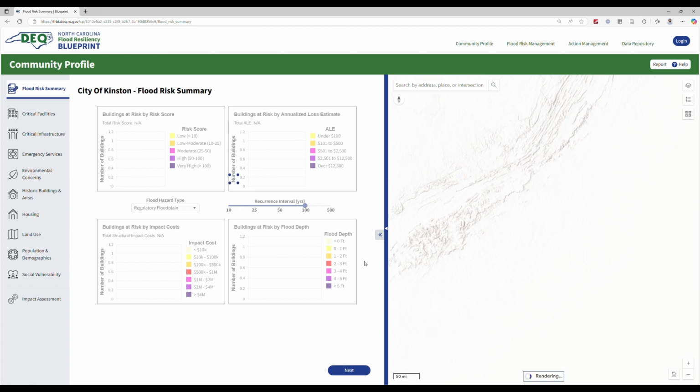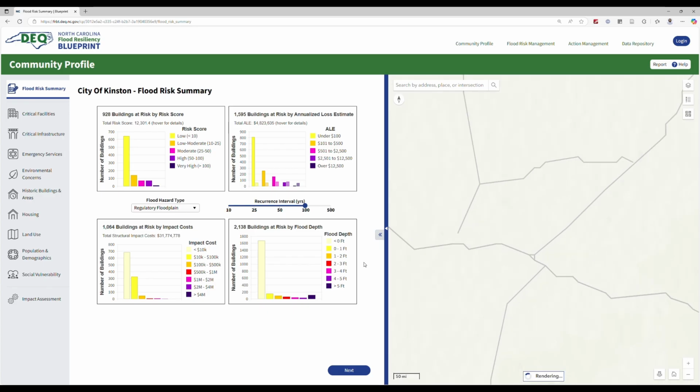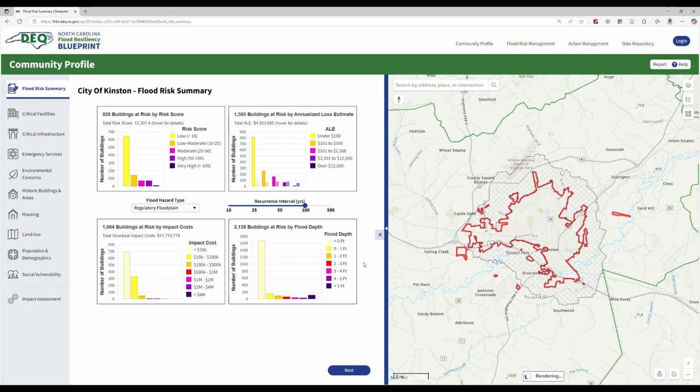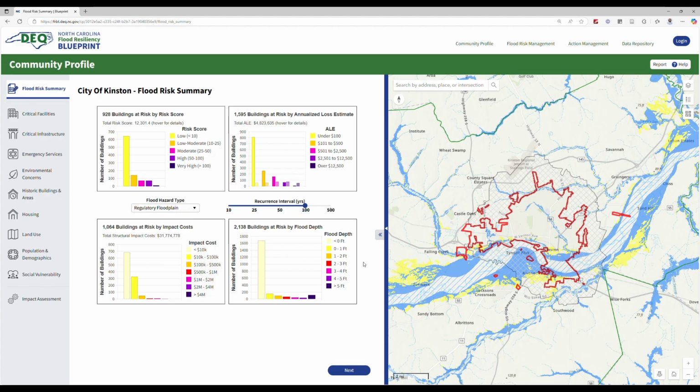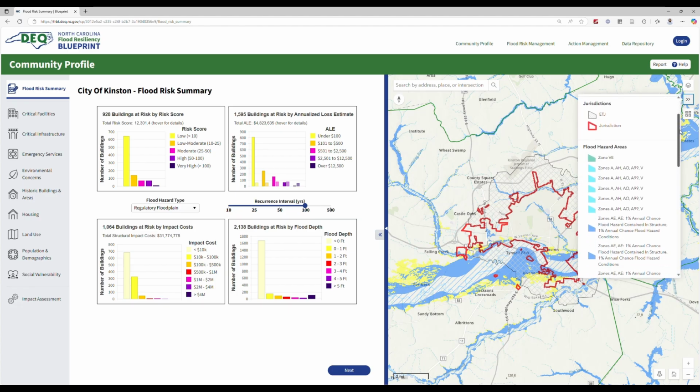As a public user guest, you'll be able to view, but not add to or modify, several geospatial datasets related to flood risk and resiliency. To learn more about specific community profile components, please see the community profile training videos starting with video number 3.0.